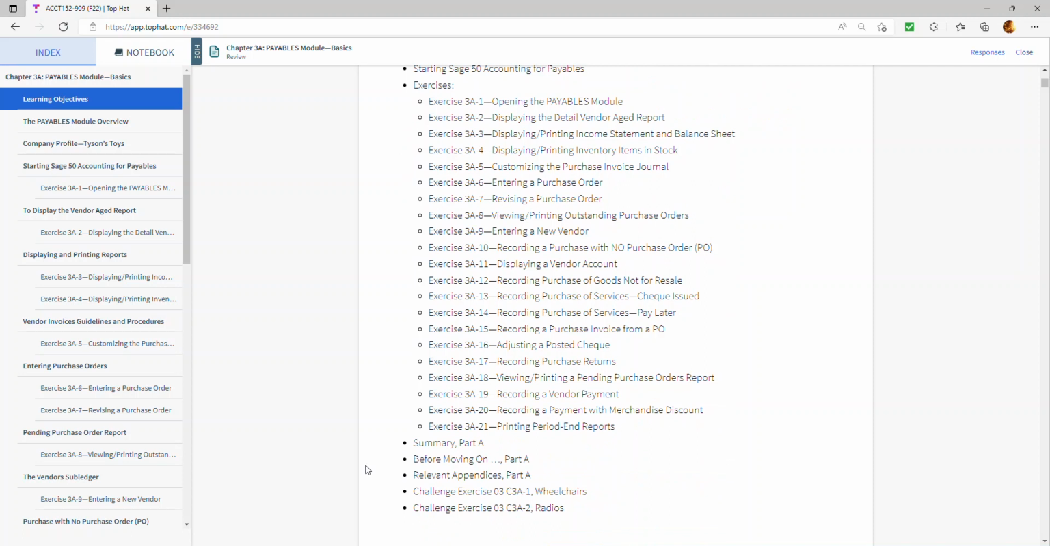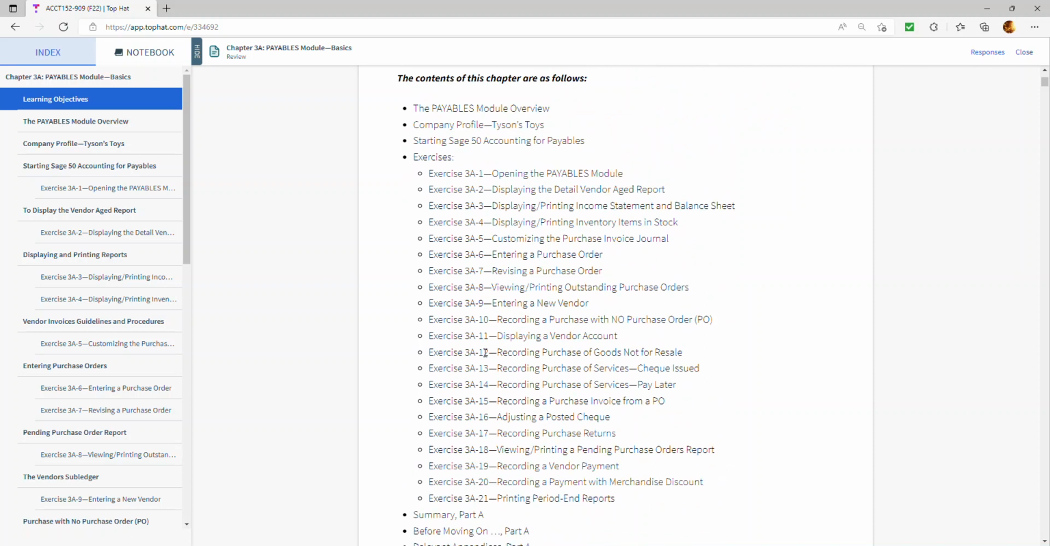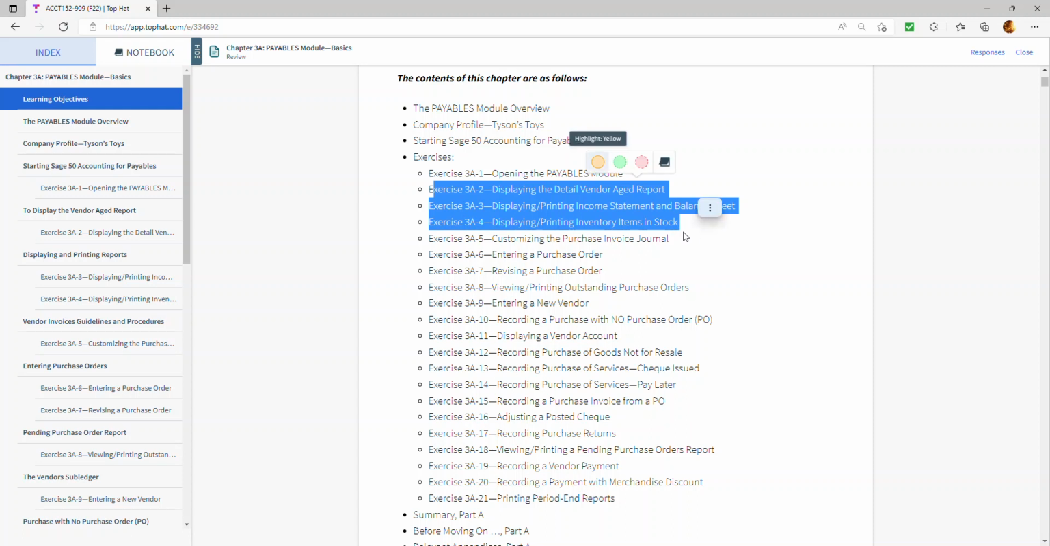So what's covered in this chapter? As I said earlier, we are focused on the accounts payable module. We briefly go through what's in the payable module and how it looks, which I'm sure you all know. Then we look at some of the reports that you have seen before, such as how to print out the aged accounts payable, income statement, and inventory report. After that, we'll go through how to edit or customize a purchase invoice journal.